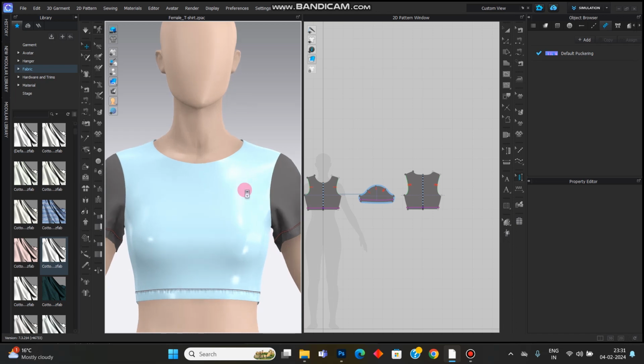So, first of all, you have to open one Clo file and freeze the bodice part because we have to work mostly on the sleeve. So, we have to freeze the body part.